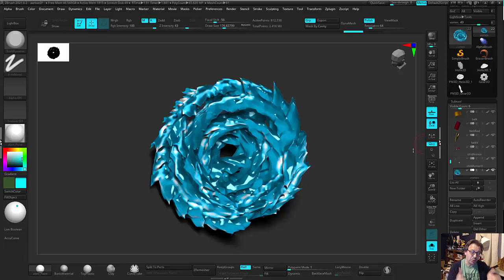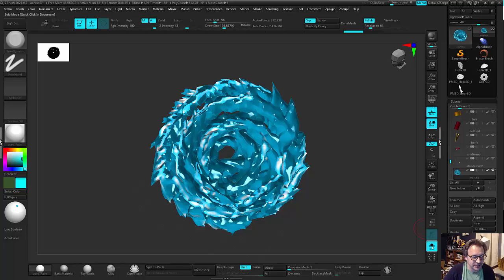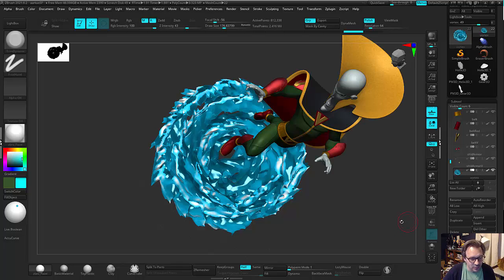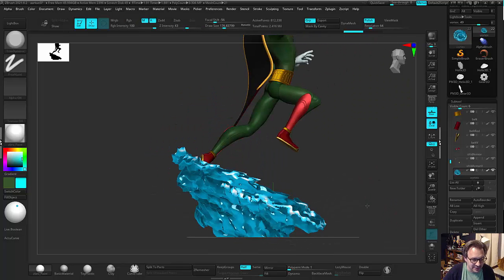Do you want to see how you can make a swirling ice vortex in less than 5 minutes? Sure, we all do. Okay, so this little thing here is just a base for a little character that I had sculpted and wanted to have him kind of flying out of like this little icy vortex thing.